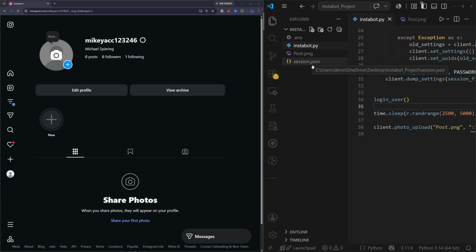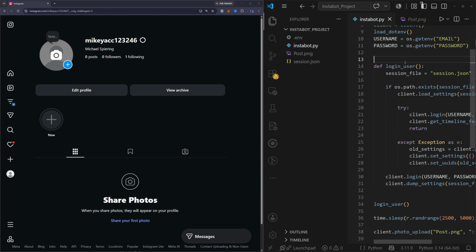I also added this session.json here, just because I was getting login issues, but you don't have to worry about this. It's just because I have been using this bot for multiple tests. In fact, this code is actually supposed to generate this session.json the first time you run the code. So don't worry if you don't see it yet. I'm now going to run the bot and then it is going to create the post.